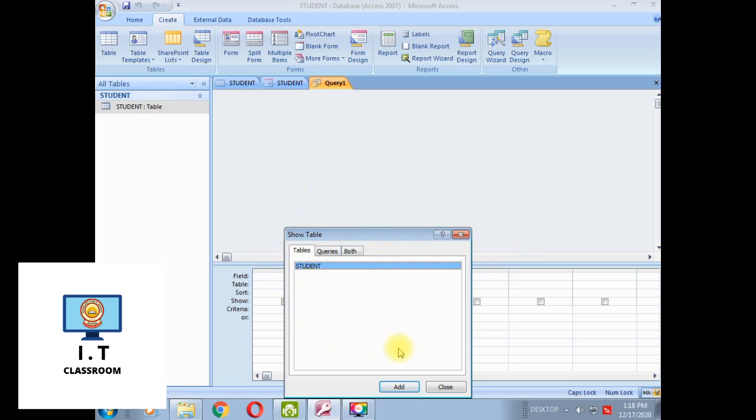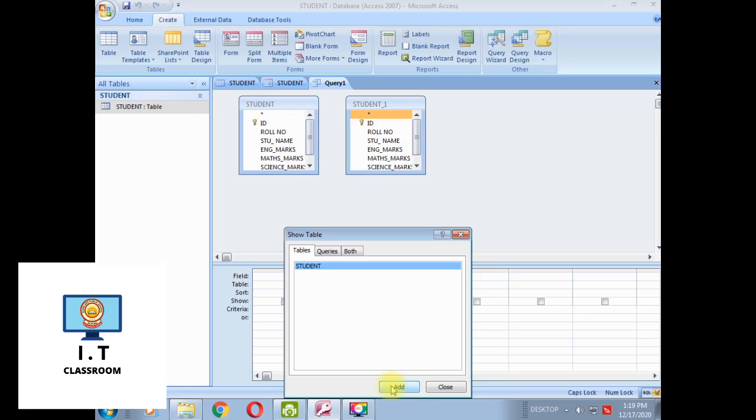Now, in the next step, see what you have to do. You have to click on a table that contains information you want to use in your query. Click on the Add button to add the table to your query. Like this.